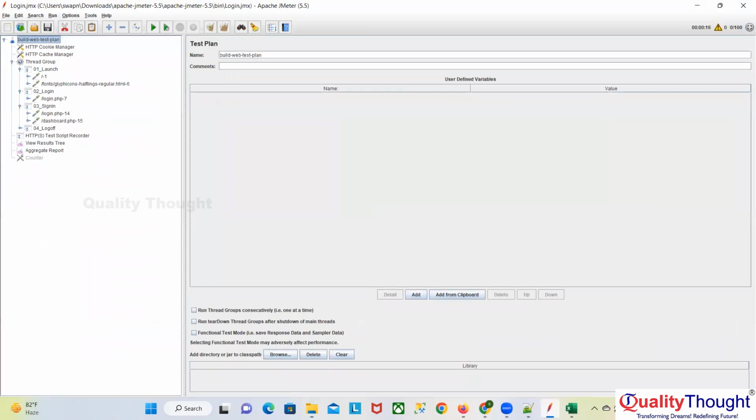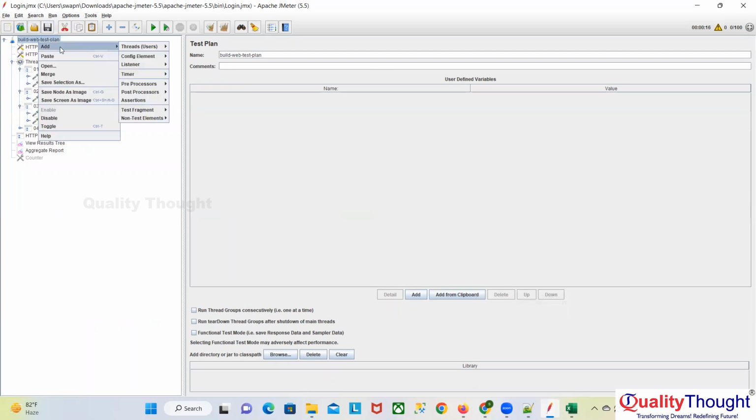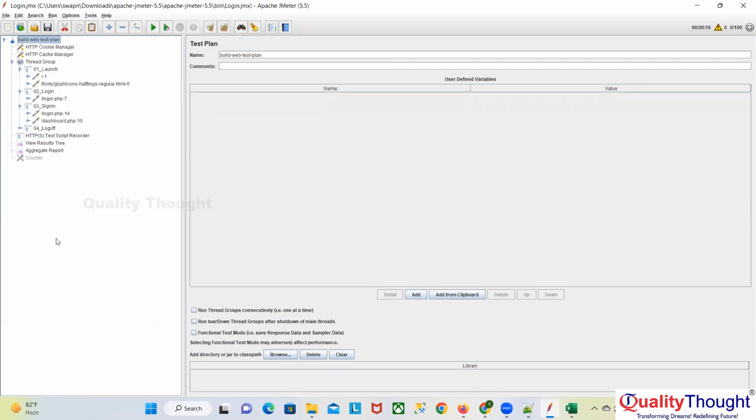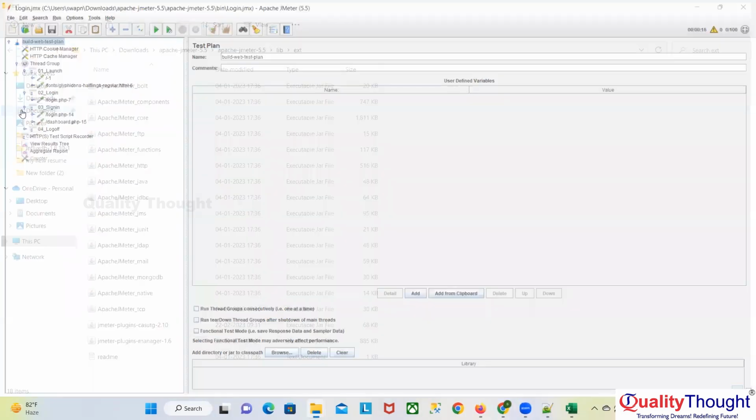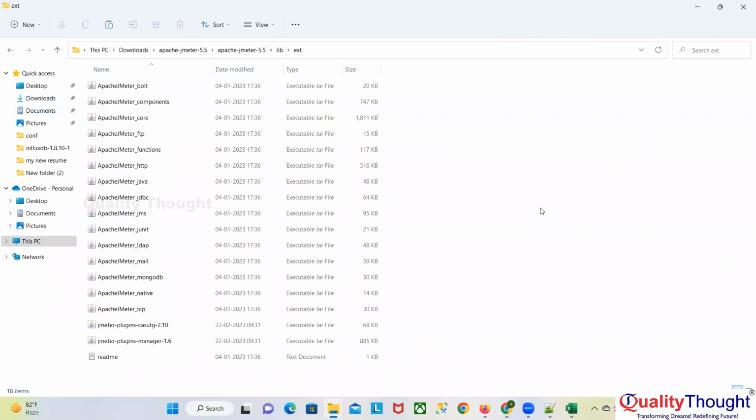And what is your next step? As I said before, whenever you make any changes in your JMeter directories, you need to restart your JMeter. Then only it will apply. Otherwise, you still can't see anything under your thread group. You are still seeing only the normal thread group here. So what you need to do, you need to restart. I'm restarting.